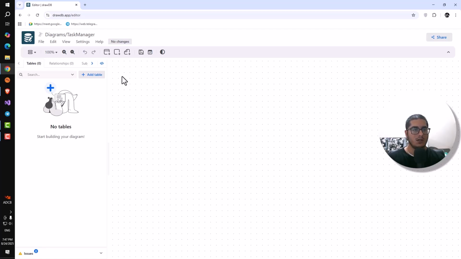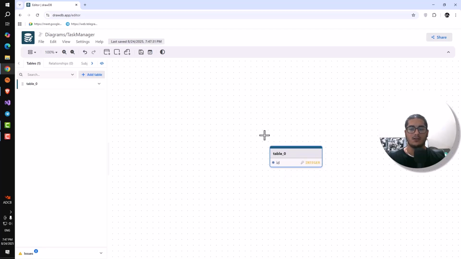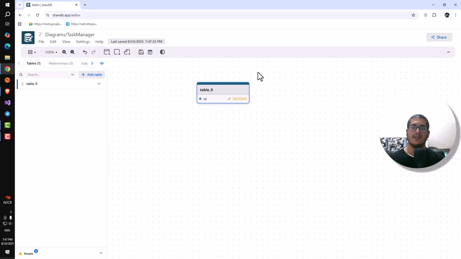And here you can see we have an add table button. If I click on it, a table will be added here. We are going to call these entities. So for this entity, I'm going to click on edit and set a name for it. Let's call it user entity.